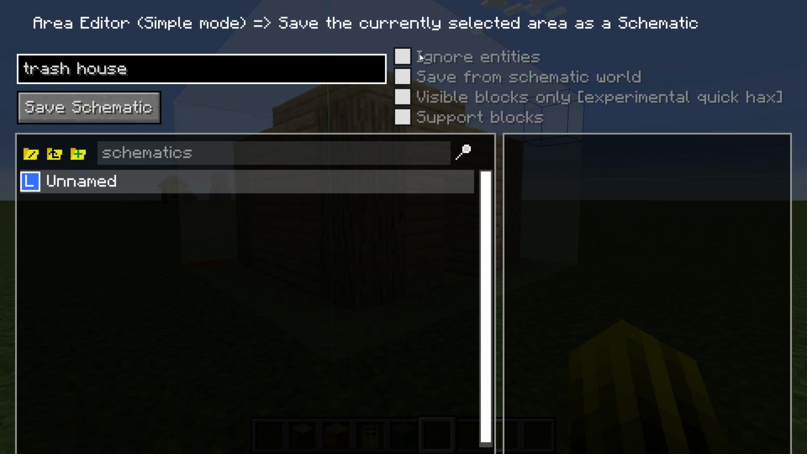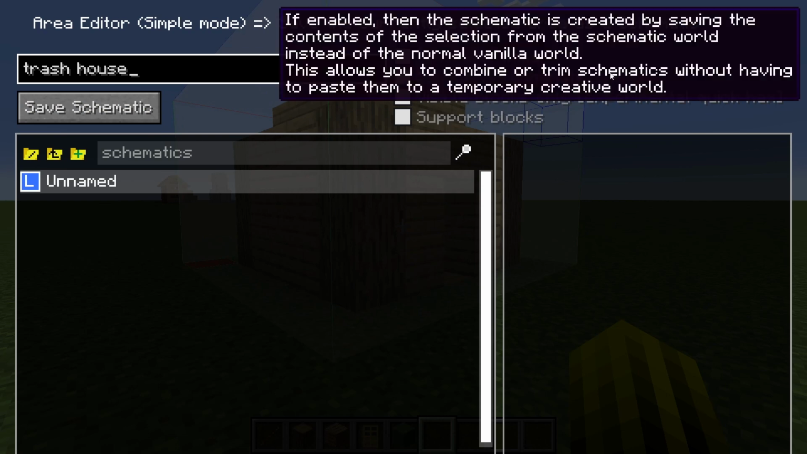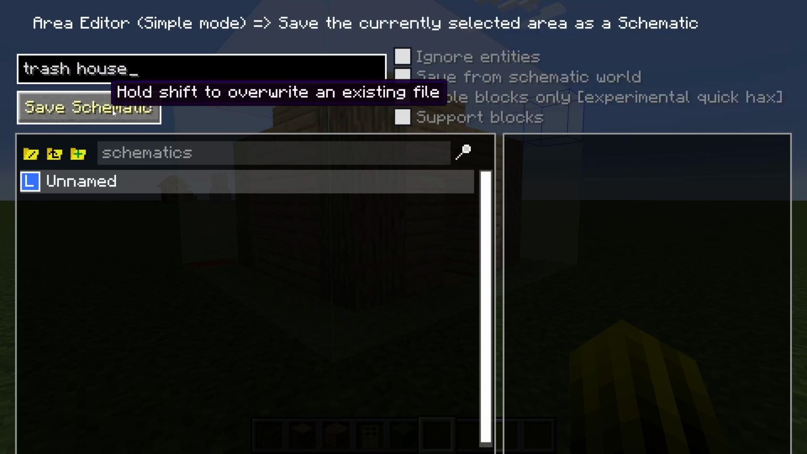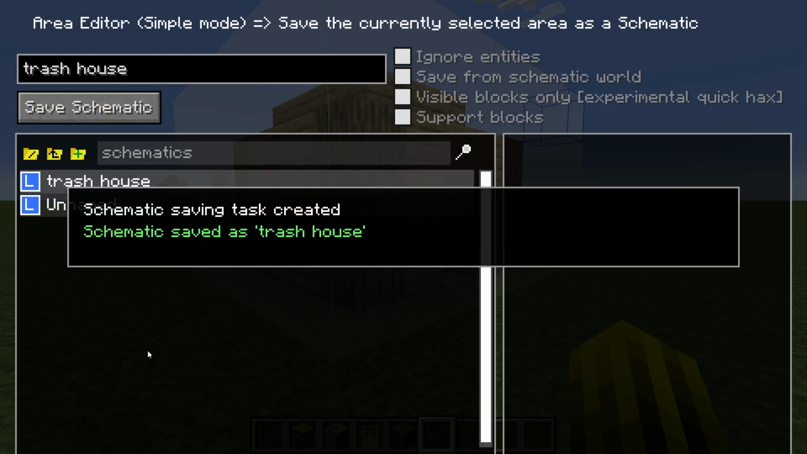Now you're going to hit Save Schematic. You can see these options: ignore entities, save from schematic world, visible blocks only, and support blocks. All of these are okay because I don't have any entities. Let's say you had some mobs in there and you didn't want those mobs when you were trying to build them in survival, you could go ahead and tick that, and that would ignore them. Now you're going to hit save schematic, and it will save it right here.